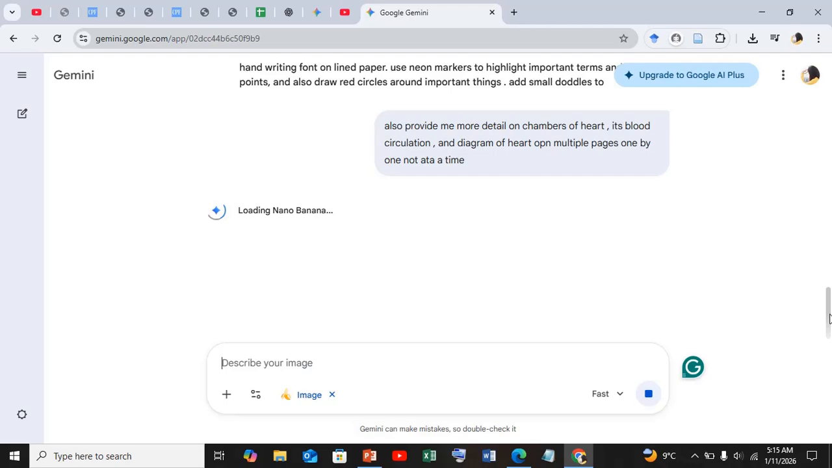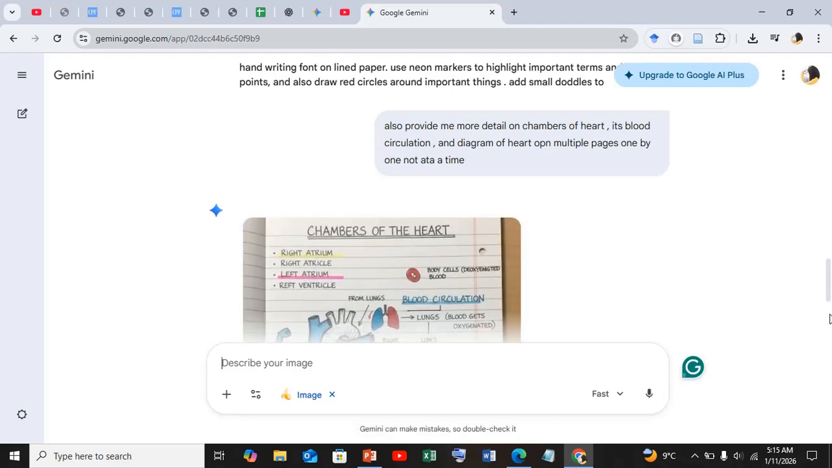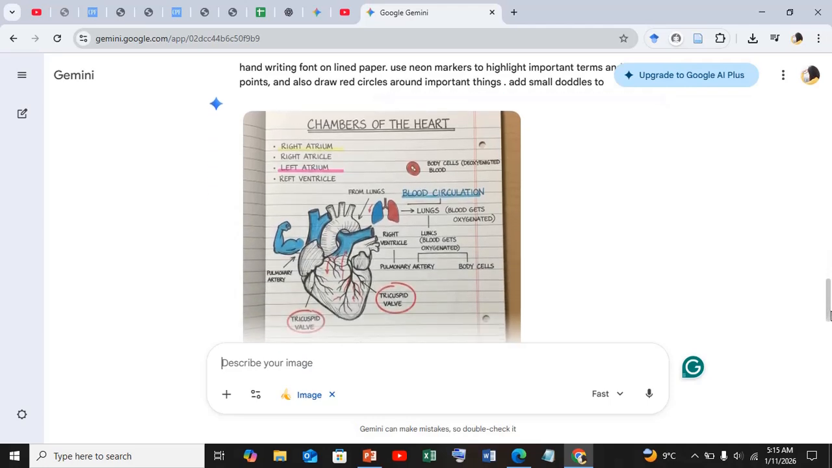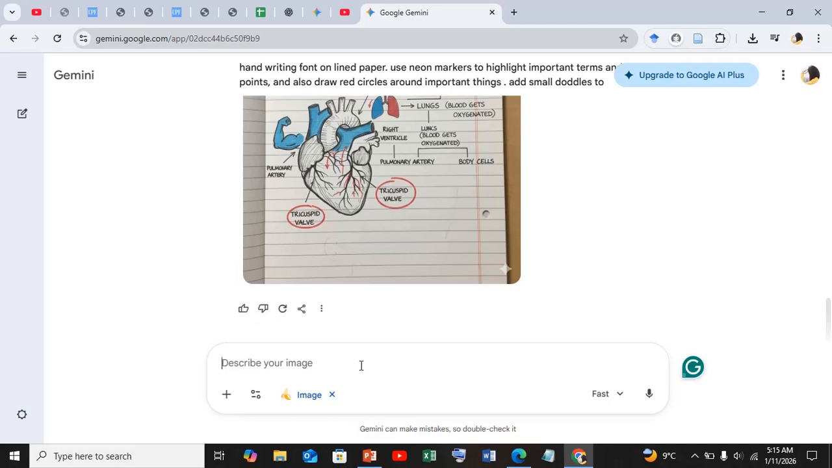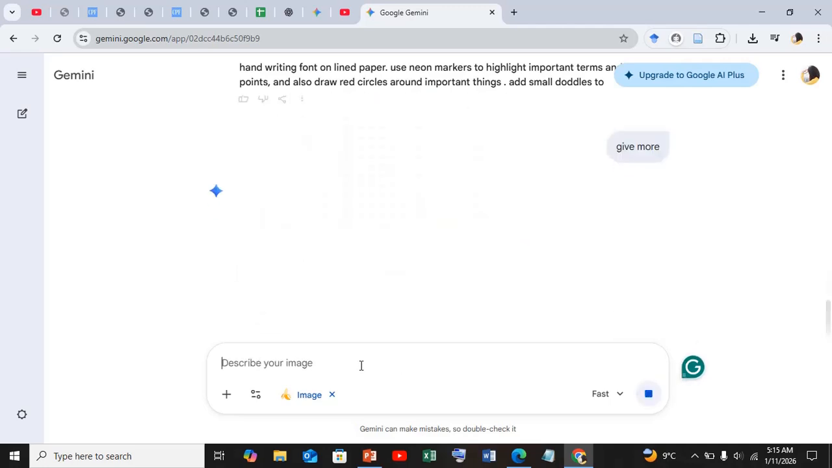I will also paste these prompts in the description of the video, so you can copy them from the description. Okay, so it also gives you detail on chambers of the heart. Here you can see it gives the best diagram of the human heart with red circles to explain everything. It also explains chambers in bullet points. You can also demand give more if you want. It will help you thoroughly. You don't need to worry.